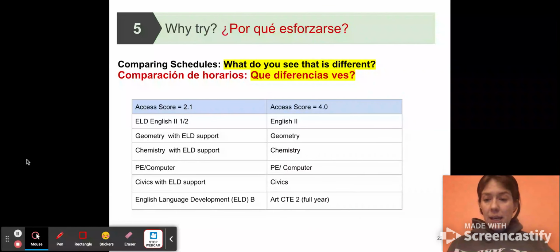So let's take a second and let's look at these two different sample schedules. The schedule on the left is a student who scored a 2.1 on Access, and the schedule on the right is for a student who scored a 4 on Access. So pause this video for a second and think about what differences do you see between these two schedules? So what did you notice?